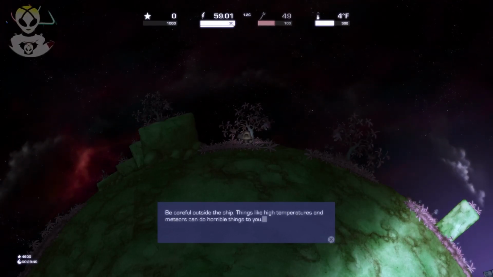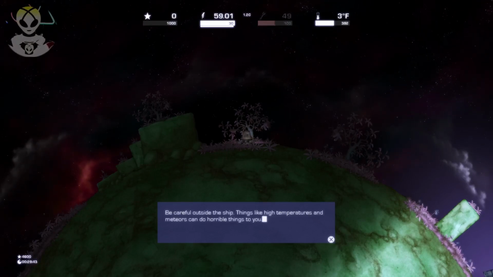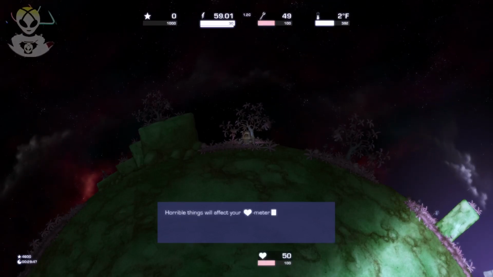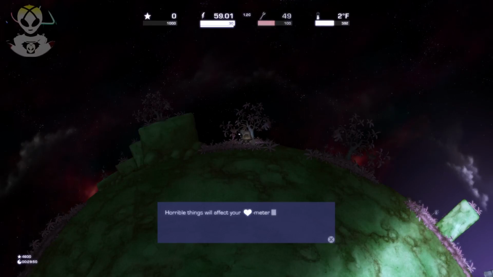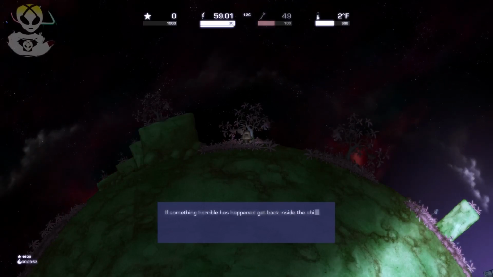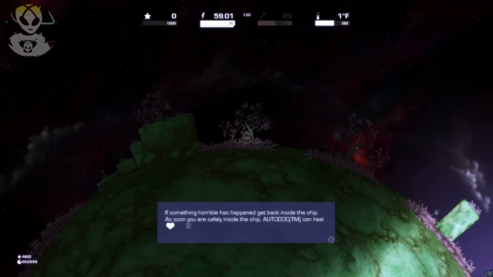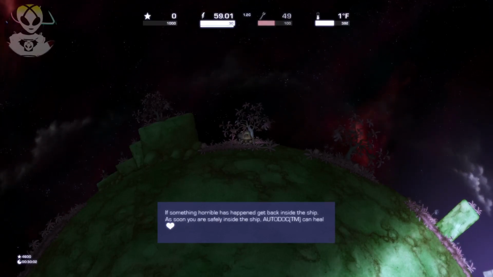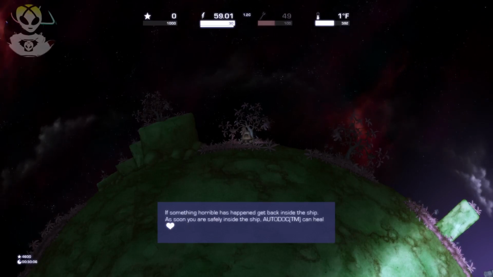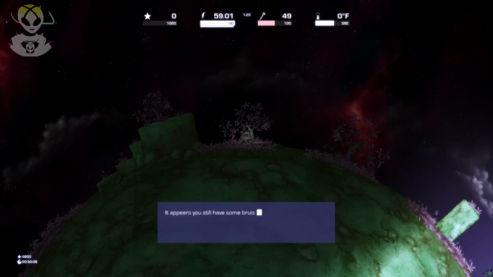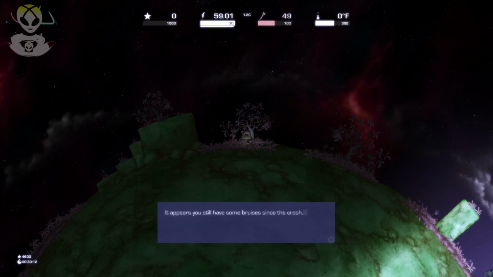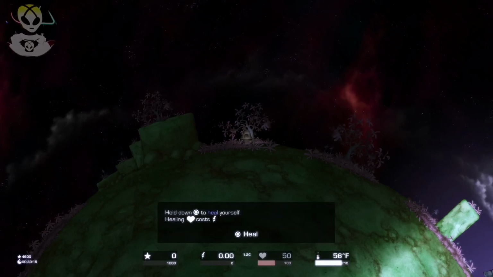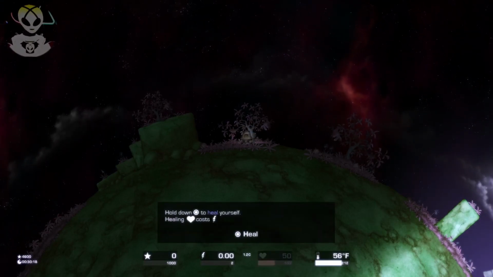Be careful outside the ship. Things like high temperatures and meteors can do horrible things to you. Horrible things will affect your heart meter. If something horrible has happened, get back inside the ship. As soon as you're safe inside the ship, auto can heal your health. It appears you still have some bruises since the crash. Hold down square to heal yourself.